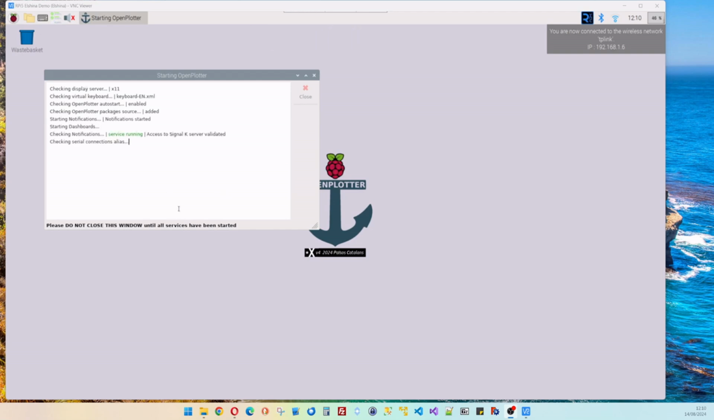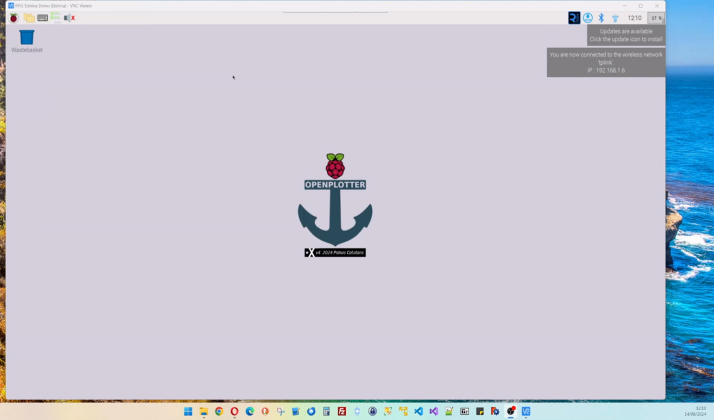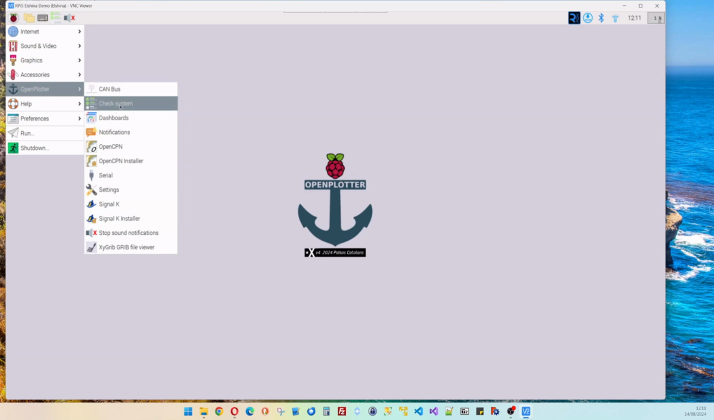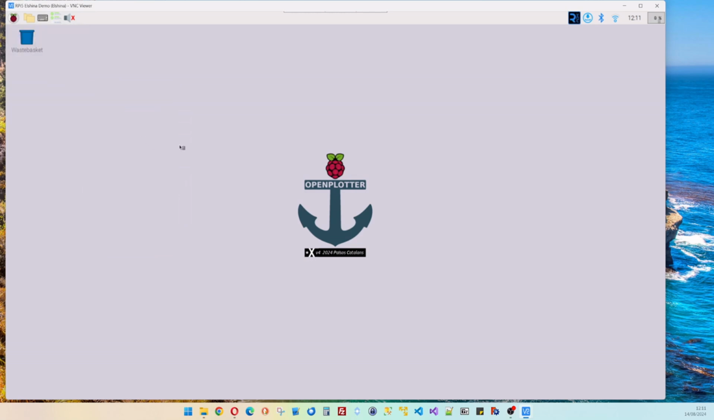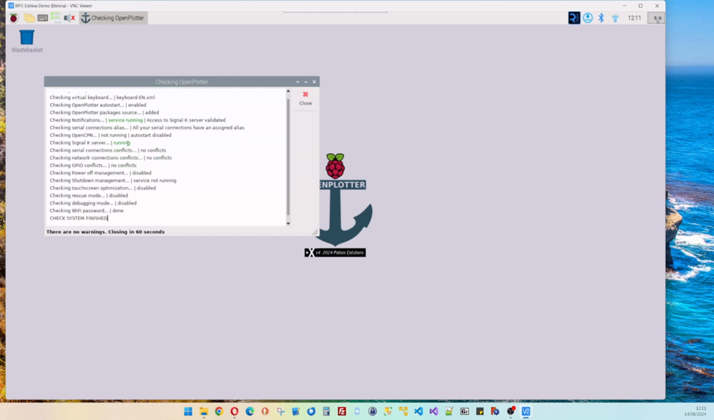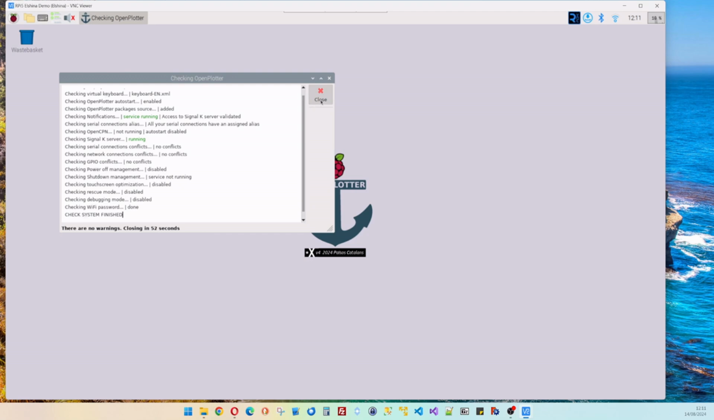Okay, rebooting is on the way. As you can see, when the Pi boots, there are a lot of setup and starting processes that are done. You can start them manually if you want by clicking on this icon, or by clicking on Preferences, no, OpenPlotter and Check System. I will do that now just to show you. You see it's checking and starting various info and processes. This is usually done at the start of the program, but you can disable it.